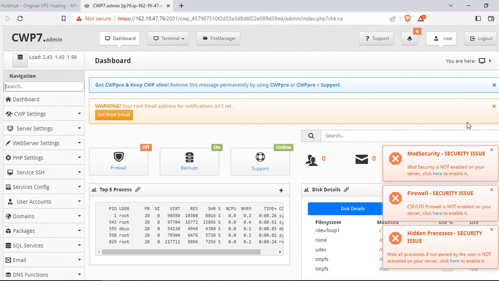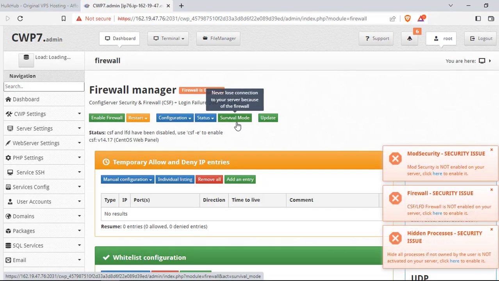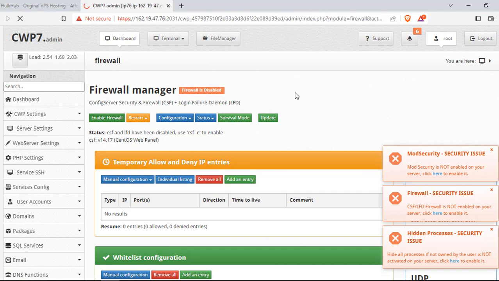And then you need to begin to configure your dashboard. So you have a lot of security issues right now. Your firewall is down. You need to turn it on because your firewall gives protection to your account so that you don't get hacked. So you need to turn on your firewall. And once you click on that, firewall is currently disabled, you need to enable firewall.